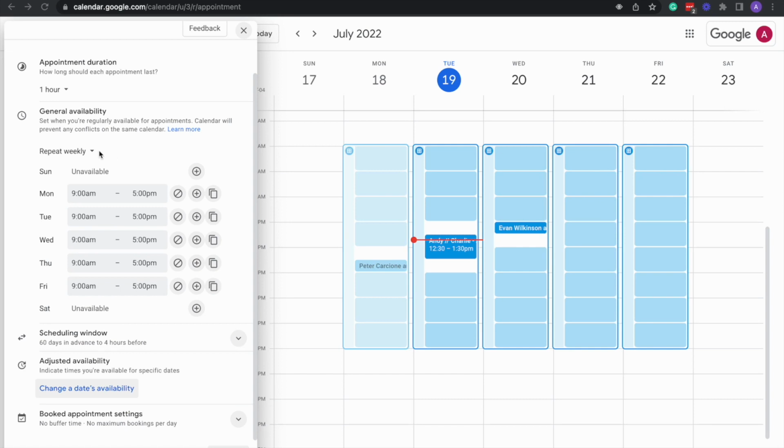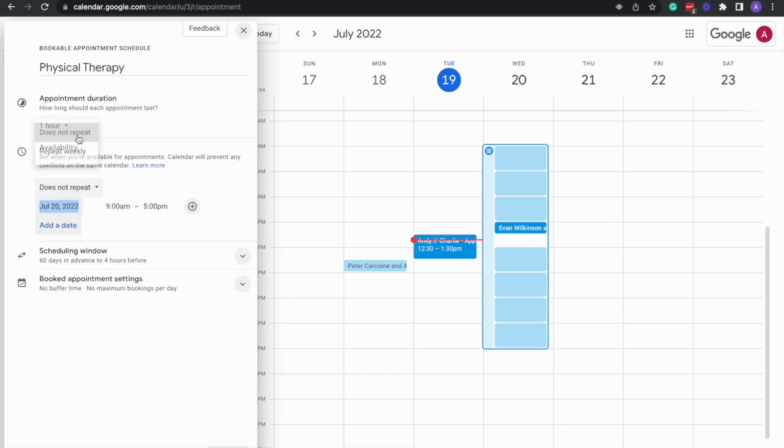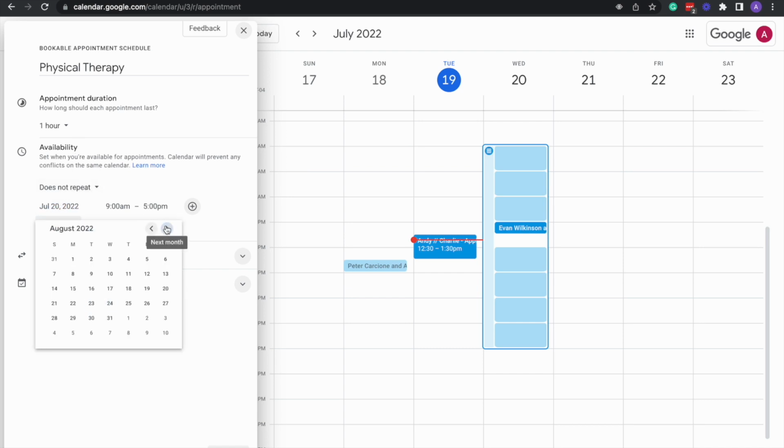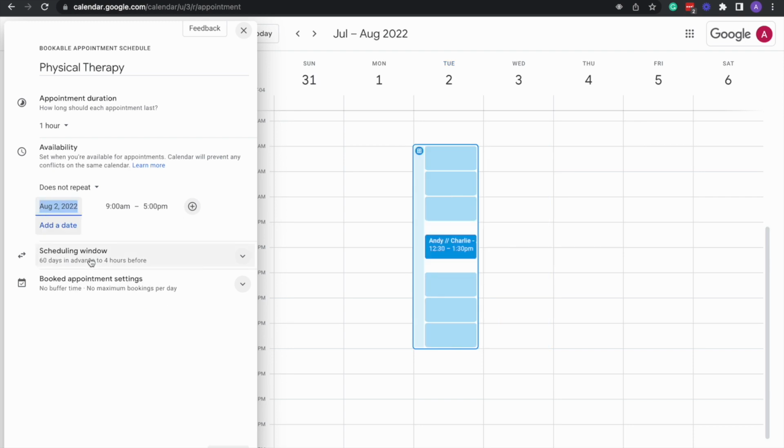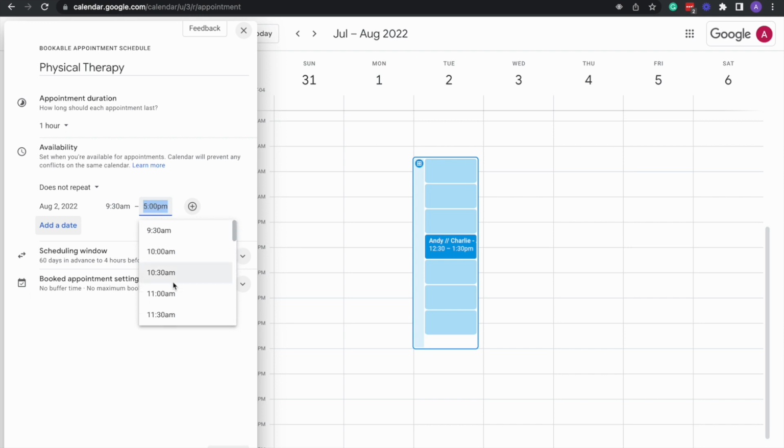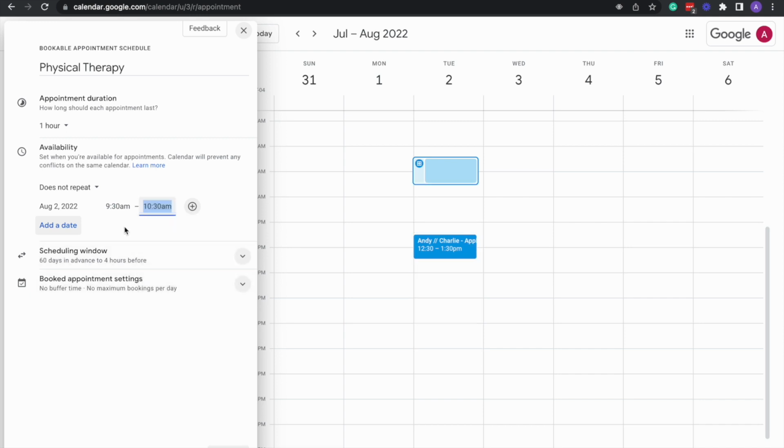So say this appointment is a one-time thing, it's not going to repeat weekly. You can just click this right here and click does not repeat, and now you can choose the date for that specific appointment, and we're going to do August 2nd right here. And then you're going to choose that it's between 9:30 and 10:30 a.m. So you're just going to scroll right here and click that. And then you can keep that date.